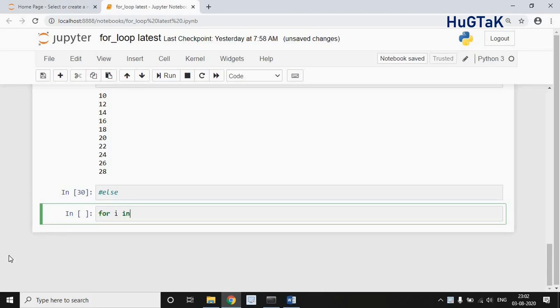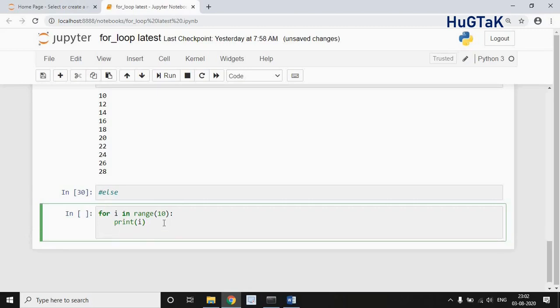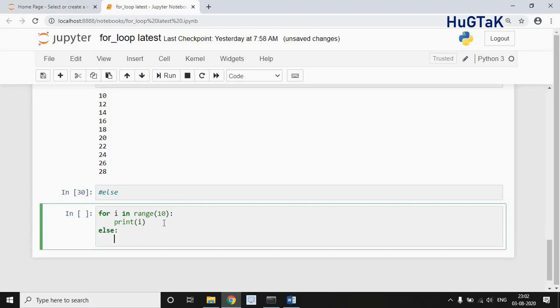For I in range 10. Range 10 means values from 0 to 10. Print I. So this is one block, and this means all the values from 0 till 9 will get displayed, and once it goes beyond 9 we need to move out of this block. For that, else print not in loop.